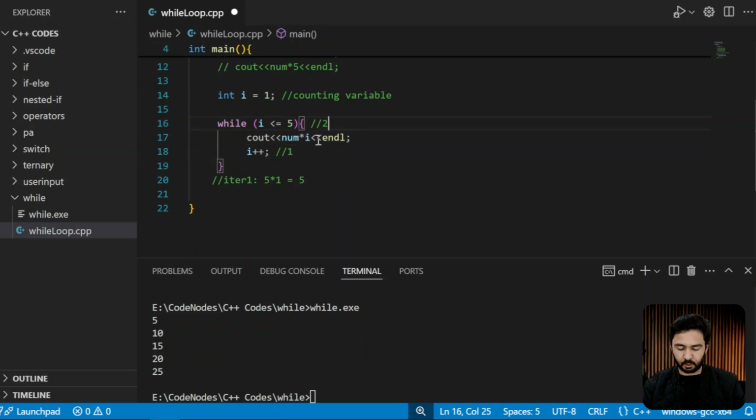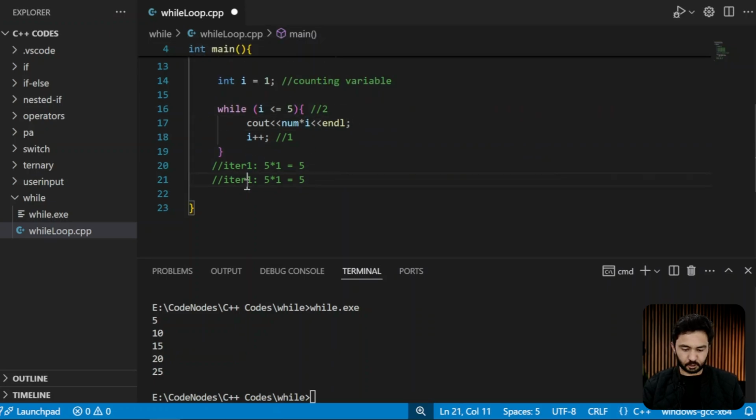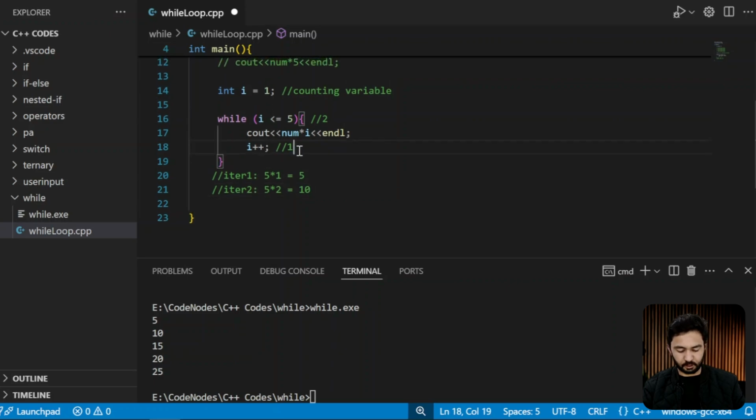So this time num multiplied by 2, which is 5 multiplied by 2, which is this time 10. And the value of I is this time 2. After incrementing it by 1, the new value of I is now 3. So in the next iteration, the value of I will be 3.